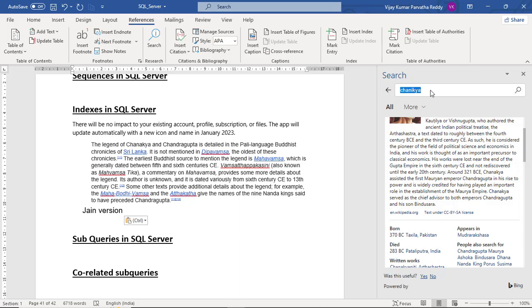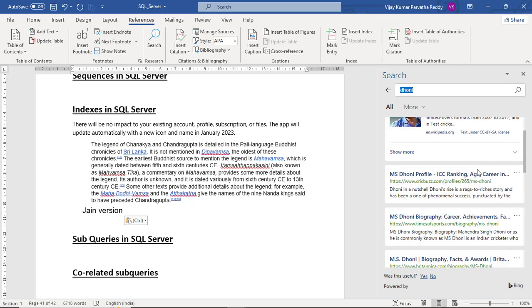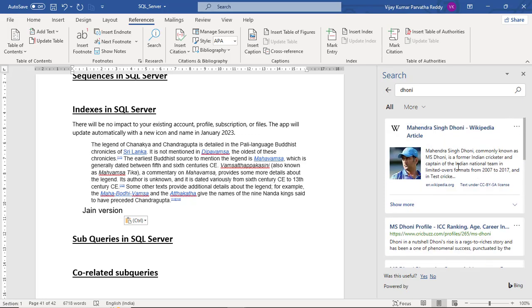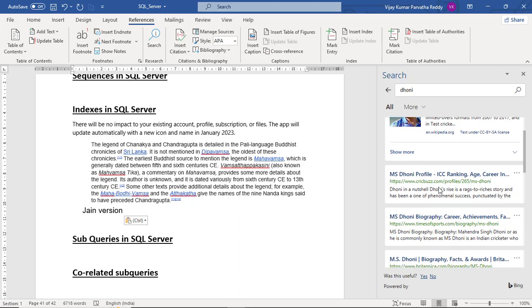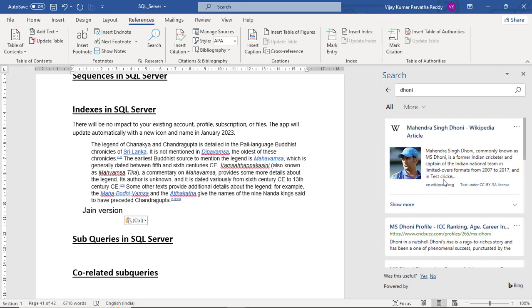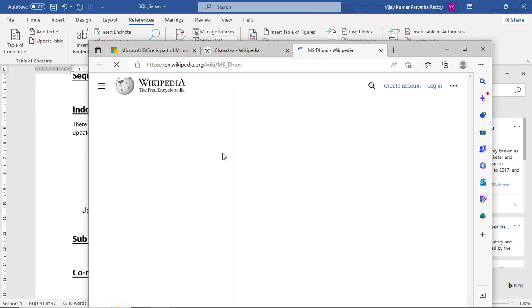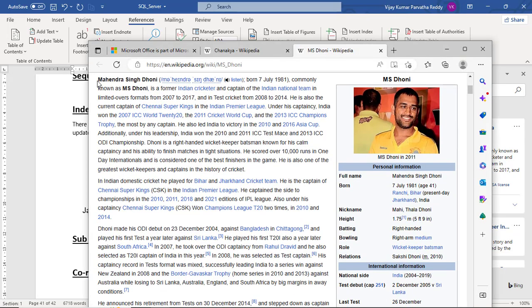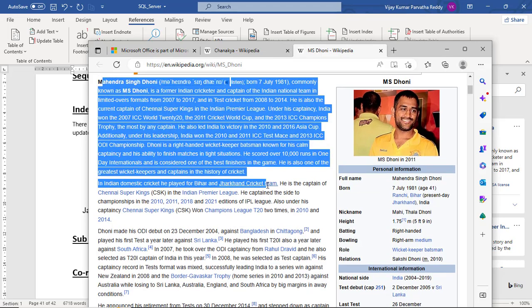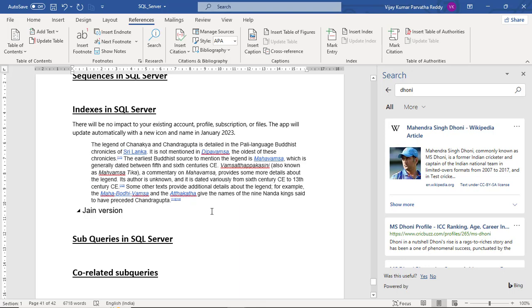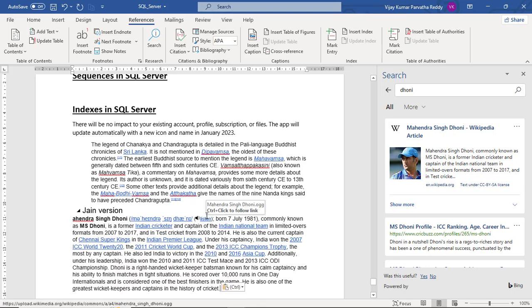And for example, I want to know about Dhoni. Search. So you are getting the basic information, and if you click on Wikipedia or the relevant website, it will show you the complete information. So from here you can copy with Control C and paste the information here with Control V.